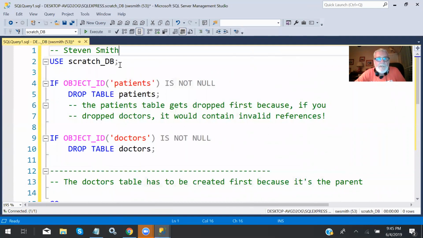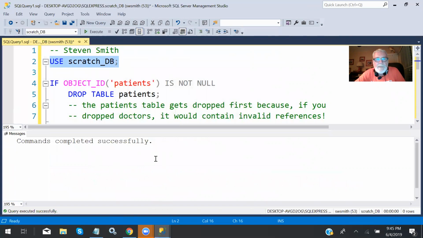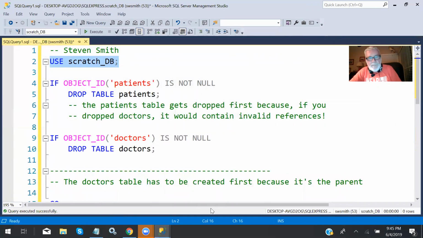Okay. Use the ScratchDB. And one good thing is that I can execute this in pieces. Now, if I just execute this, I highlight this and execute it. It says commands completed successfully. I always need to execute the use first. To close this half of the window, it is Control R, and that blows that half of the window off. I did Control R to get this.